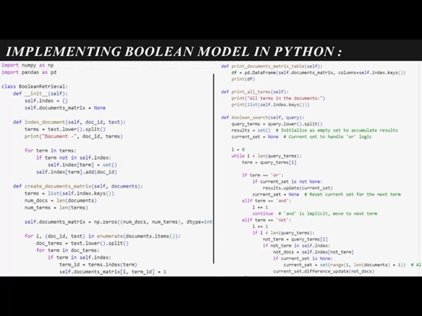After that, we have printed the document term matrix. This function prints the document term matrix as a pandas data frame for better readability. After that, we have printed all the terms. It will display all unique terms found across the indexed documents. Then the Boolean search. As we said earlier, it uses AND, OR, and NOT operators.